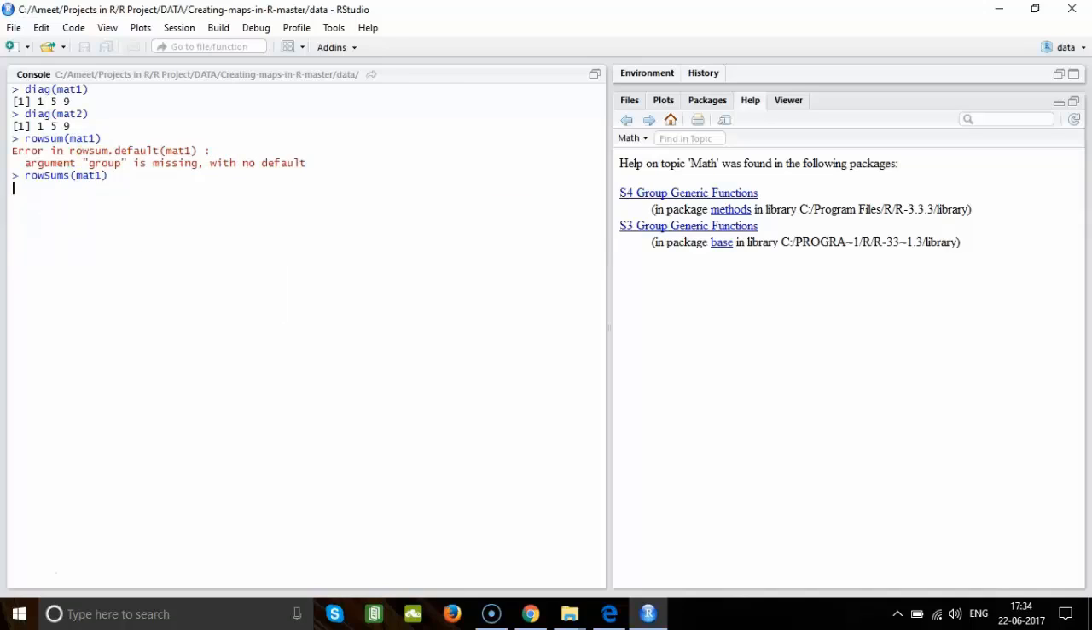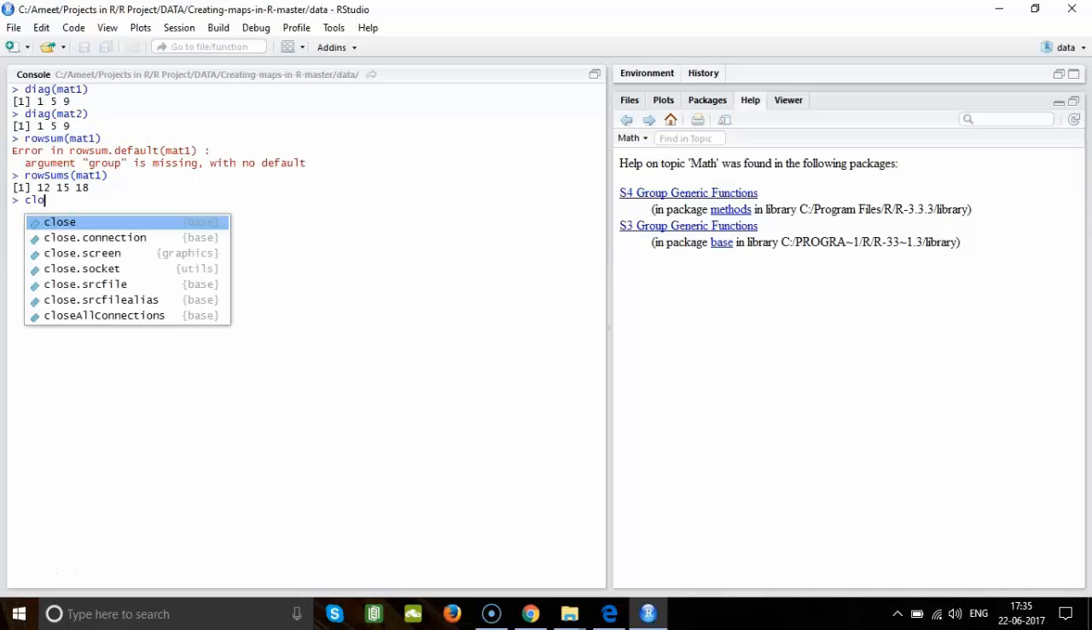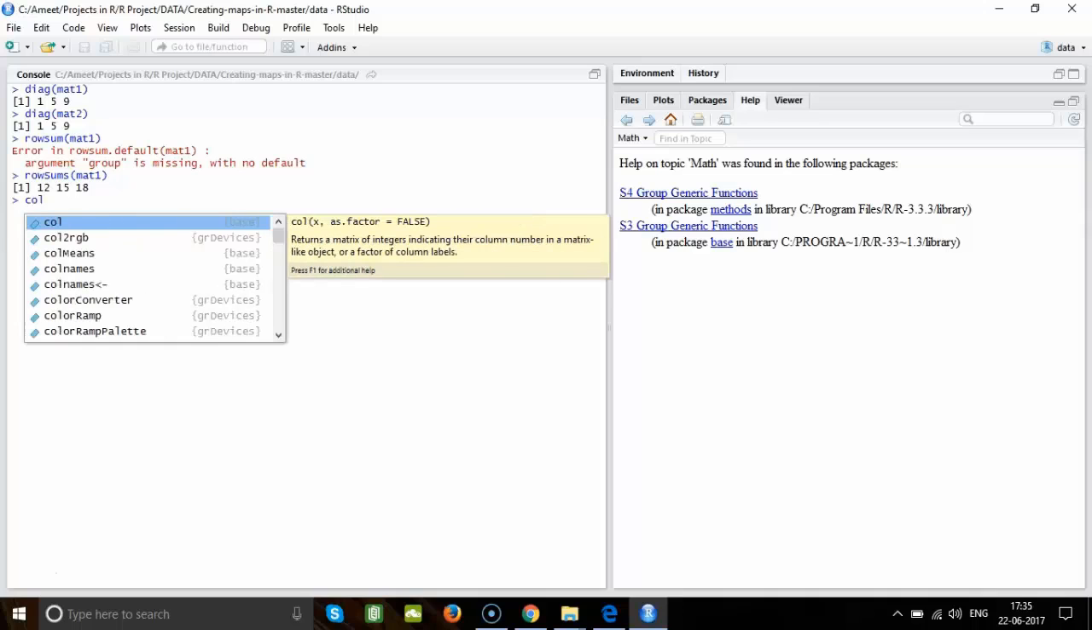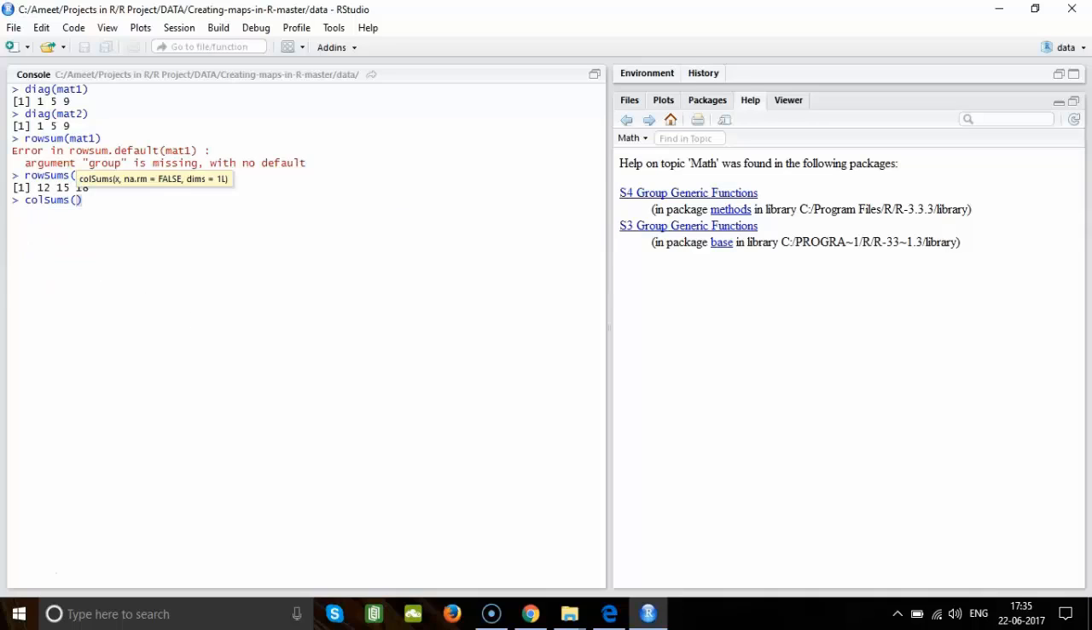So we have to say mat1, and as we can see, the row-wise addition has happened in the matrix mat1. Similarly, there is a column summation option. So now if you see, there is a column-wise addition of the matrix mat1. Now there is also a function available to combine two matrices. Let's focus on them. One is row-wise combining of the matrices, another is column-wise combination of these matrices. So let's see both the functions.